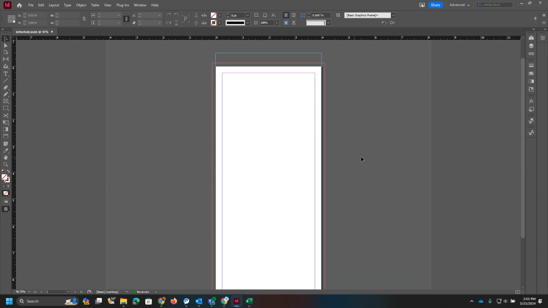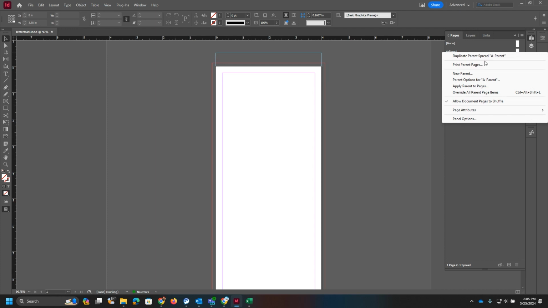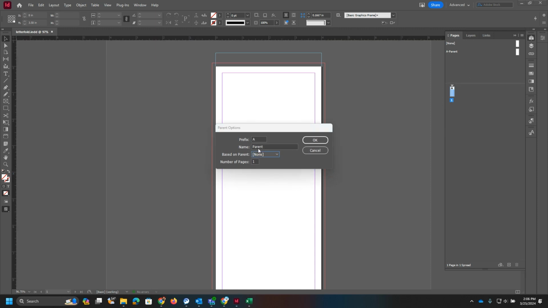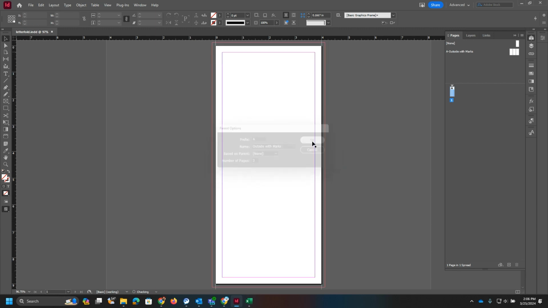Now, in our Pages panel here, you're going to hit your Control or Command, and right click on the A page name and choose the parent options for A parent in the contextual menu. So Parent Options here. In the name field, we're going to type out Outside with Marks, and we're going to type in the number 3 for the number of pages, and we're going to say OK.